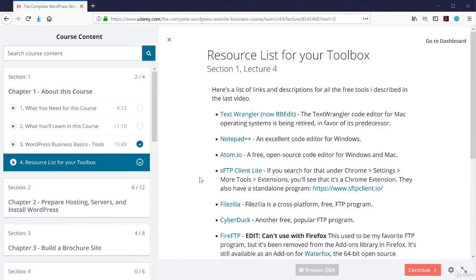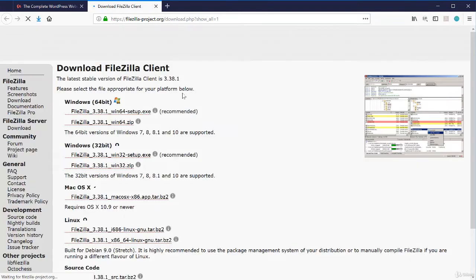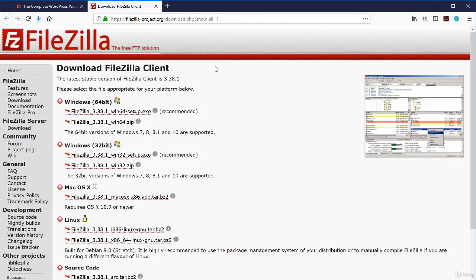FTP stands for File Transfer Protocol. Install one of these programs on your computer so that you can communicate with a live server like SiteGround or Flywheel and manage your files on the server. I prefer FileZilla, which, from the link on that resource page after this video, shows you a list of downloadable files. A recommended one for either Windows or your Mac are right here. You can install those as if they were any other program.